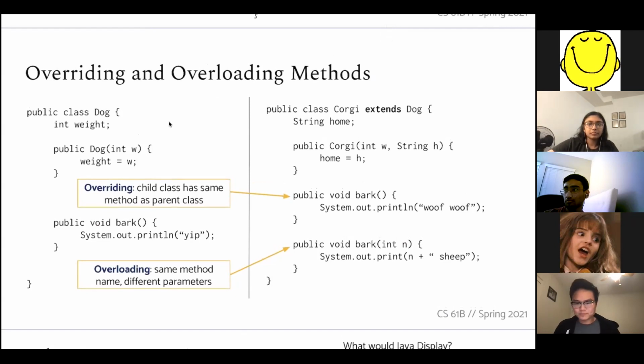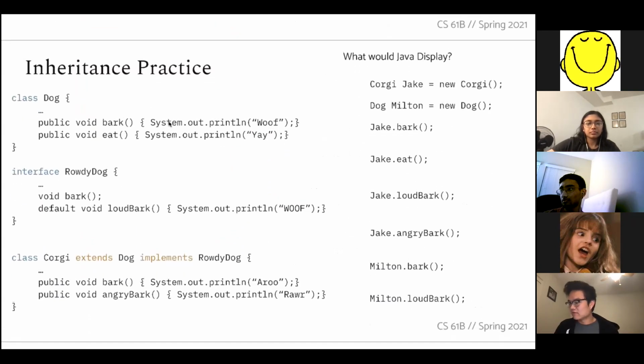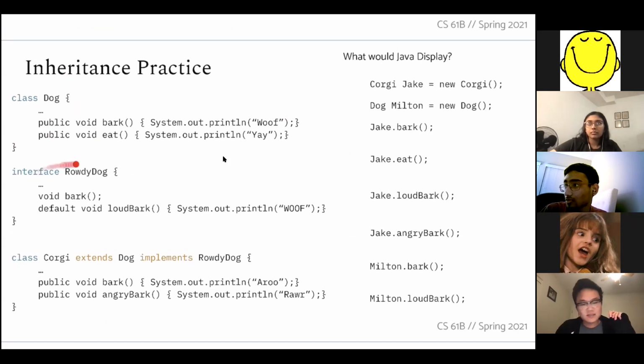Okay, cool. So let's do some sanity checks here before we get into dynamic method selection. I'm going to be walking through these questions one by one, about 30 seconds a question. Everybody, it'd be great if you could familiarize yourselves with the code on the left. I'll give everybody about a minute to read. We have a dog class, we have an interface, and then we have a corgi class that both extends the dog and implements the interface.